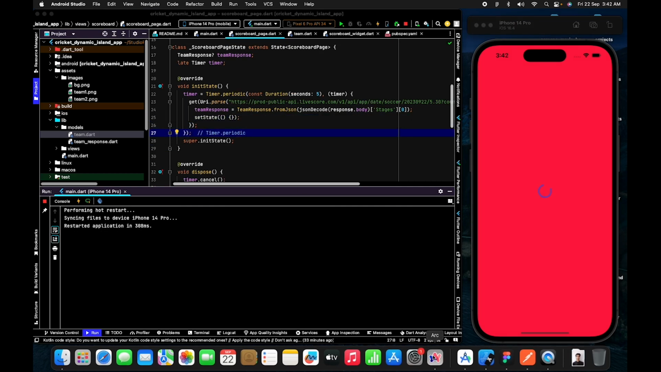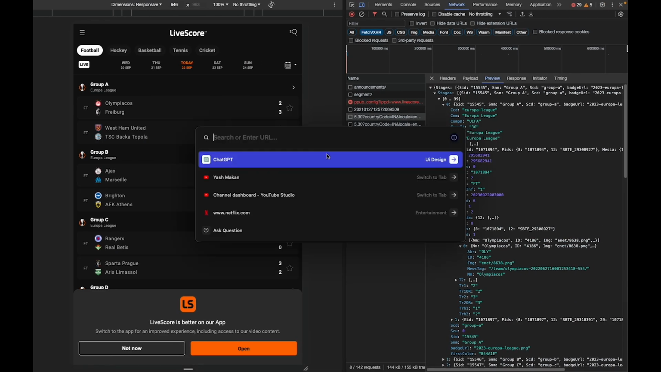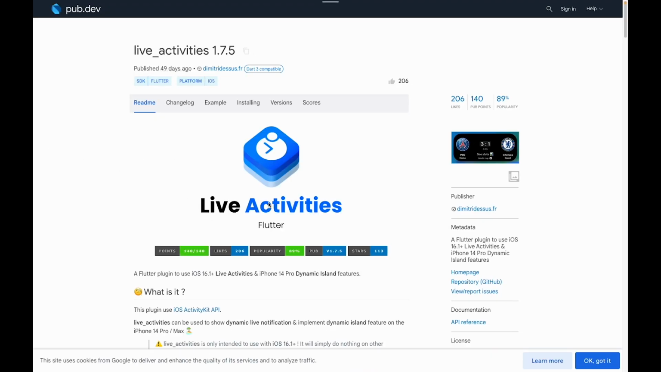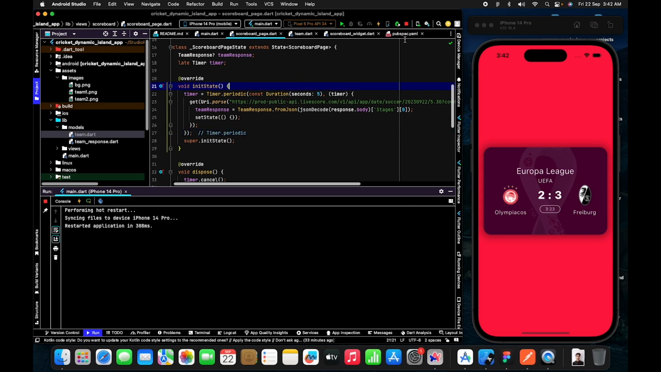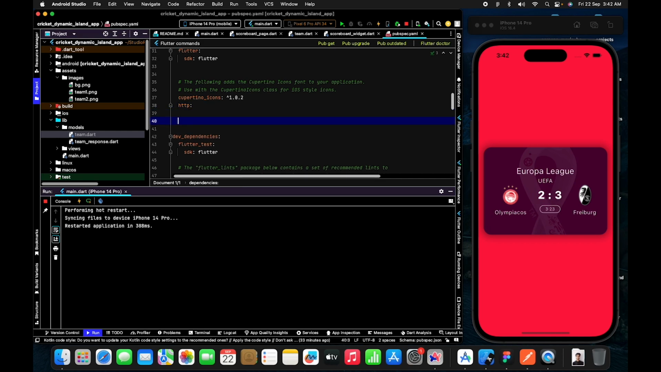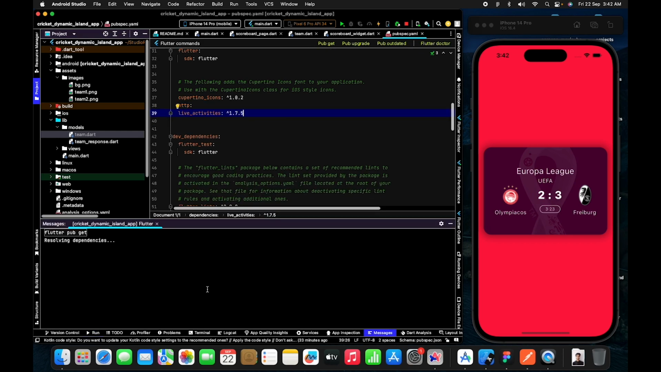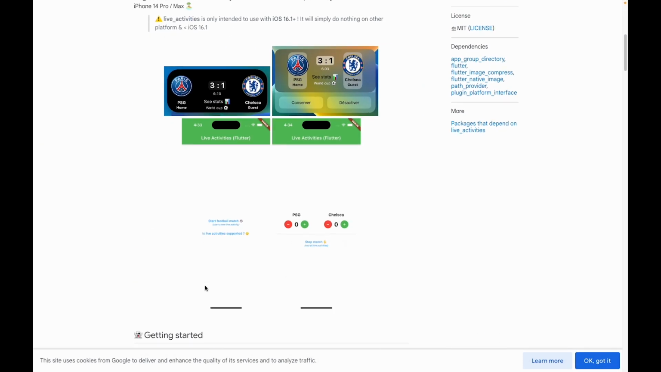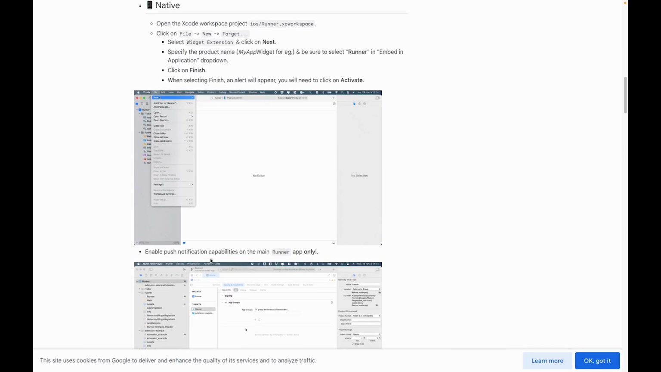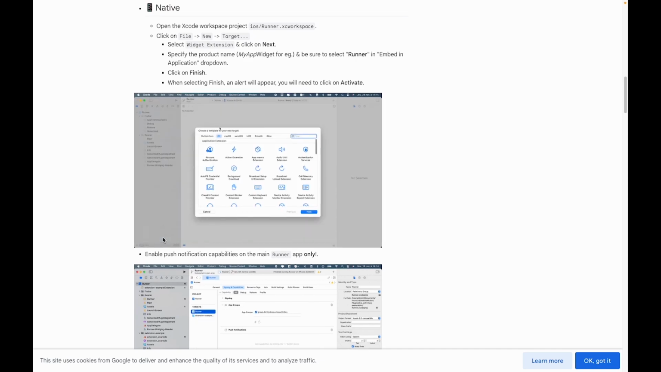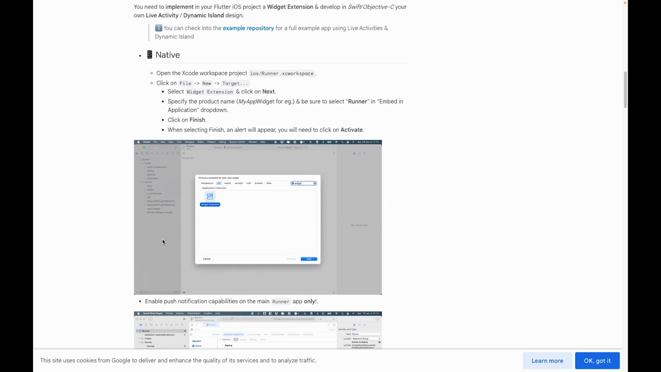So let's go inside Arc browser and go to pub.dev, and there is a package live_activities that we will be using in this video. So let's just add that. I'll go in pubspec.yaml and I'll just paste that package, hit pub get, and that will add the package. Now we have to do some things before making the app. So first thing, you can see the native side, what we have to do.